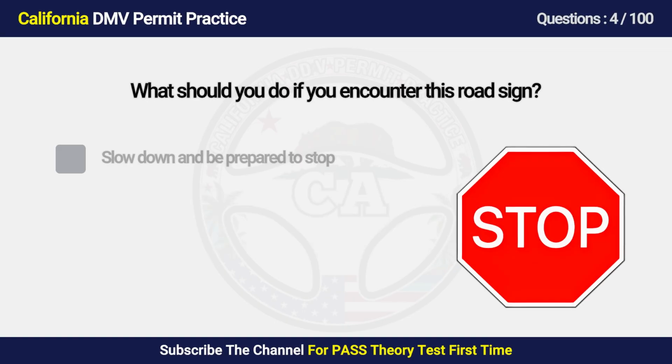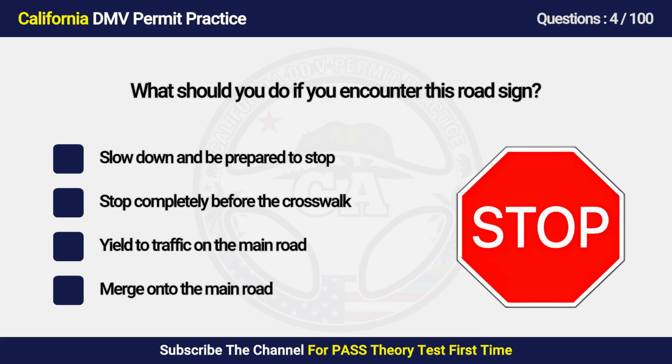Question 4. What should you do if you encounter this road sign? A. Slow down and be prepared to stop. B. Stop completely before the crosswalk. C. Yield to traffic on the main road. D. Merge onto the main road.